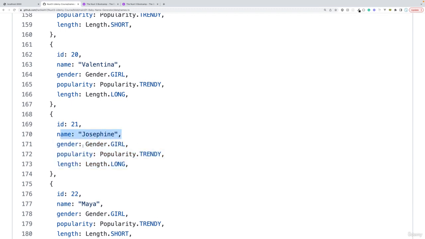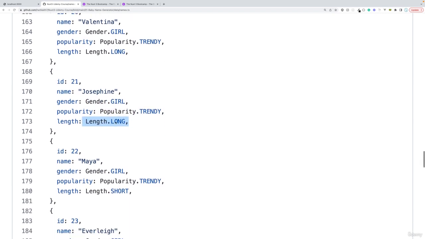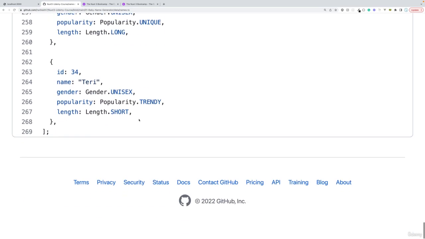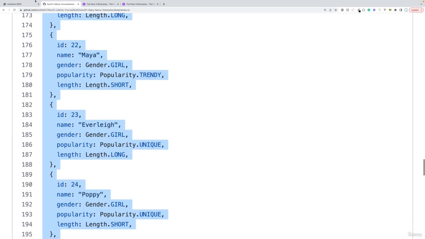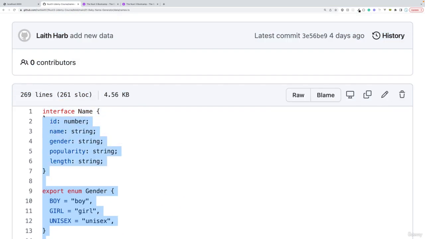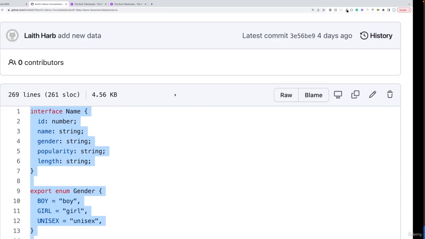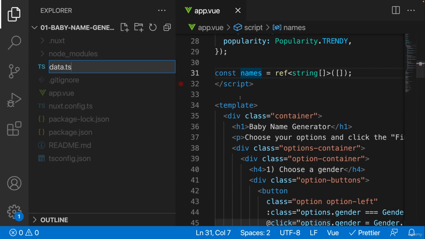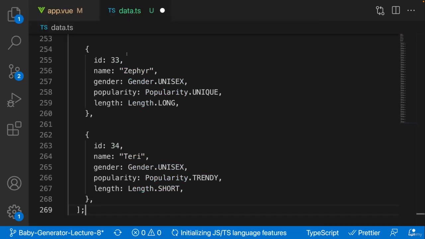So this name right over here, it's a girl name. It's very trendy and it's long. Right over here, this is a girl name, trendy, and it's short. So we have just an array of different names. I'm just going to go ahead and copy all of that. And right in here, I'm going to create a data.ts file. This is where we're going to store that data.